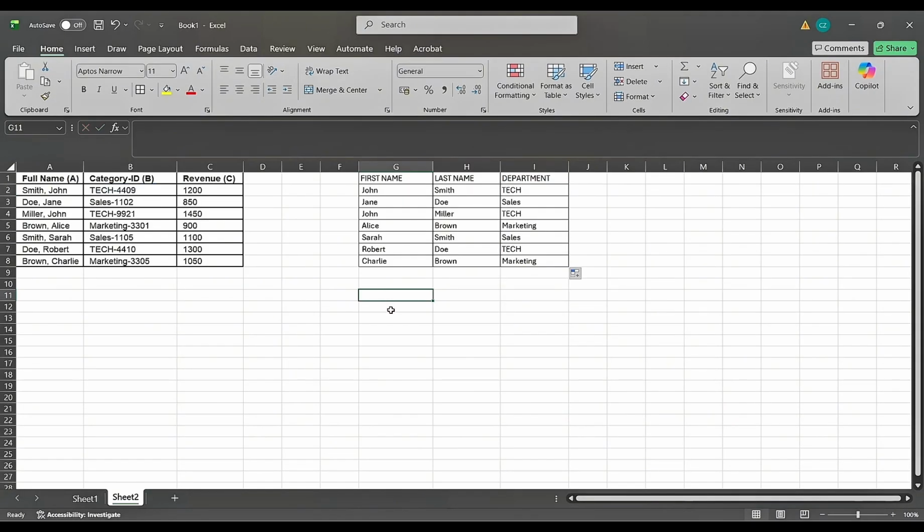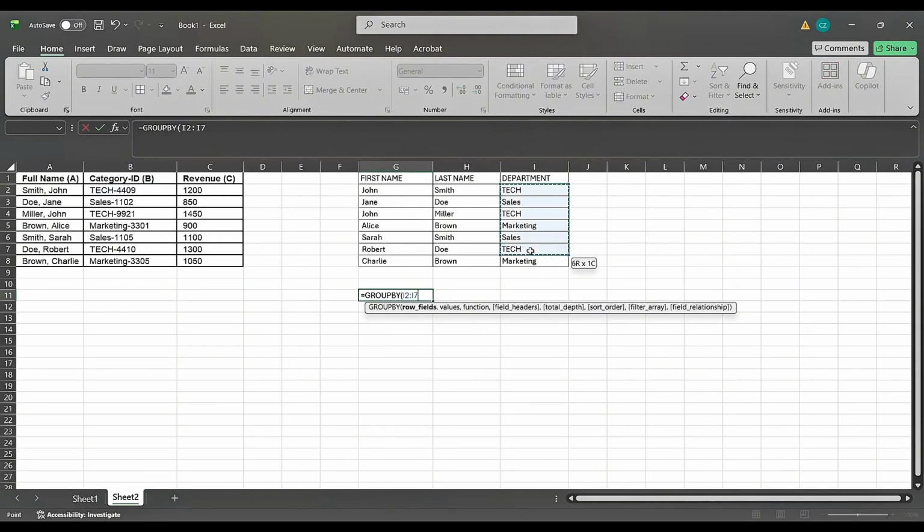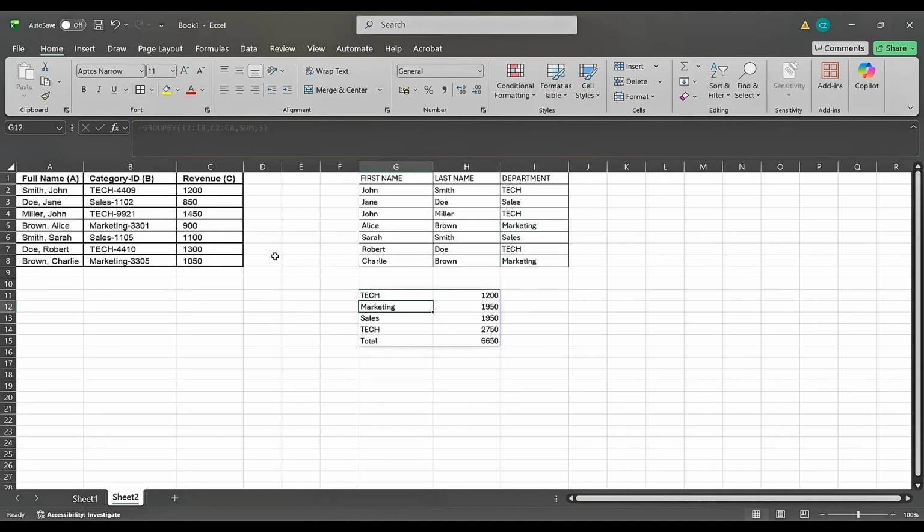And to find all the revenue, we can use GROUPBY. We differentiate by departments, so this name, then revenue from here, and sum of it. So we can get the total revenue of 6,650.